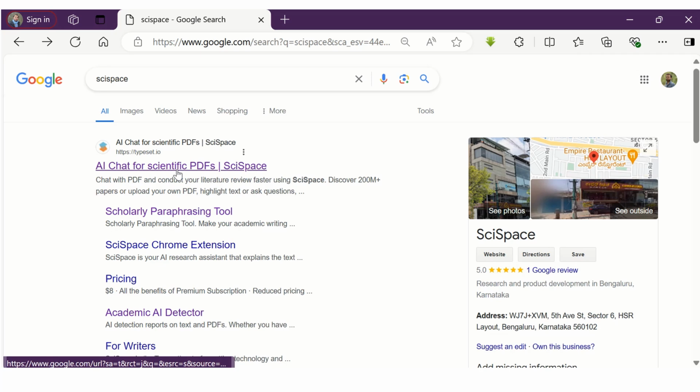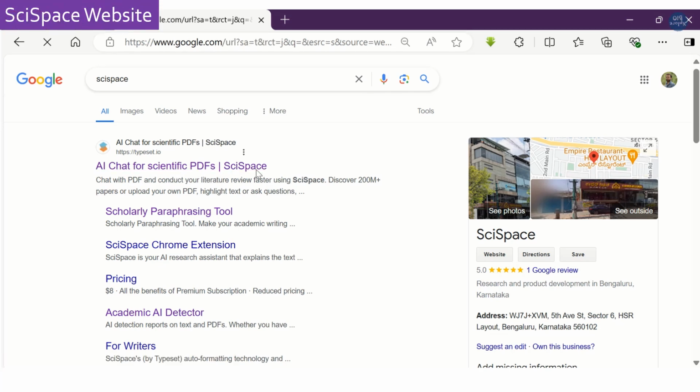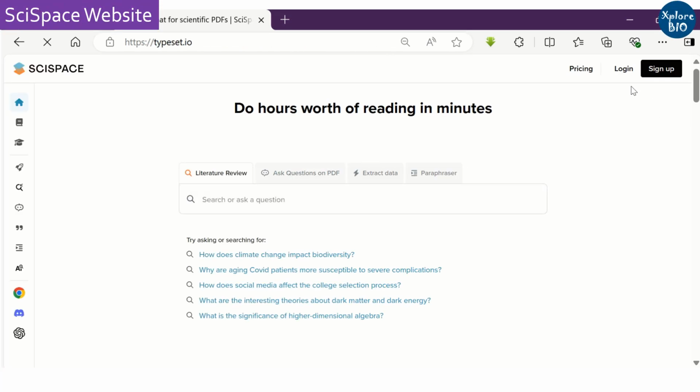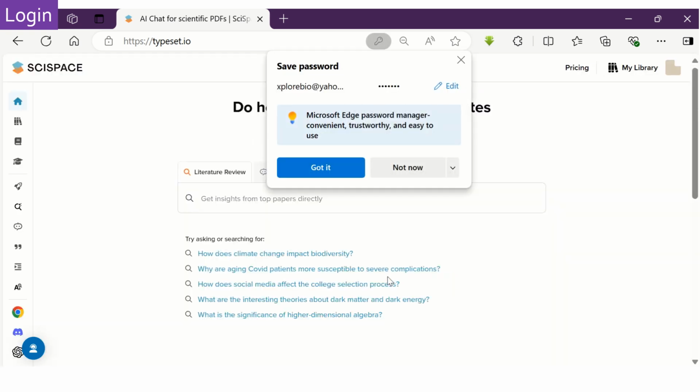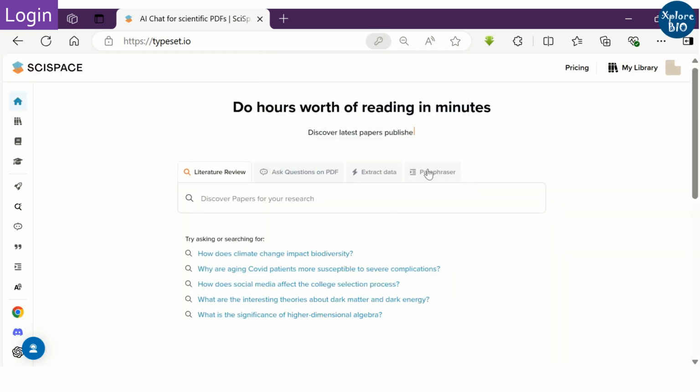The AI tool I am talking about is SciSpace. This is the website and how the webpage looks like. In the top right corner, you will get an option to sign up or log into your account. As I am already registered, let me log into my account using my credentials.